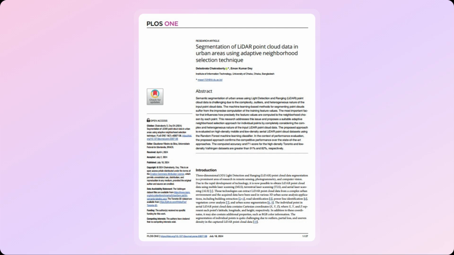Ever thought about what it would take to have a truly interactive 3D map of a city? I mean, every single detail right there. Well, the tech behind that is often LiDAR, light detection and ranging. Super powerful stuff. But getting useful information out of that massive amount of data brings its own challenges. Today, we're doing a deep dive into one specific solution: segmentation of LiDAR point cloud data in urban areas using adaptive neighborhood selection technique. Quite a mouthful.